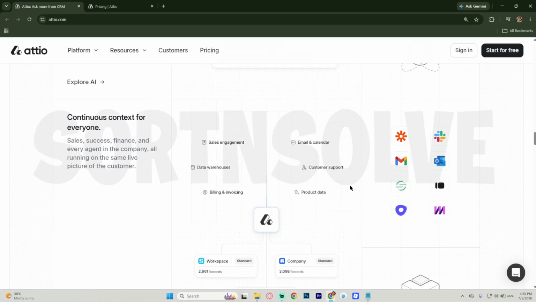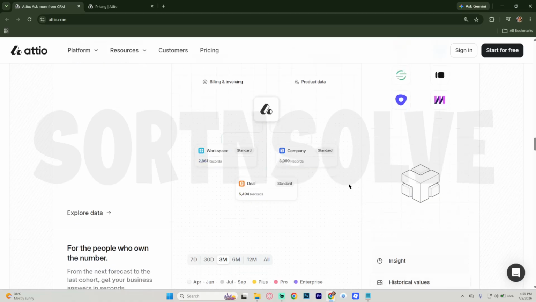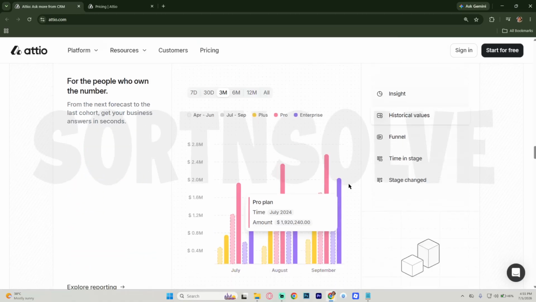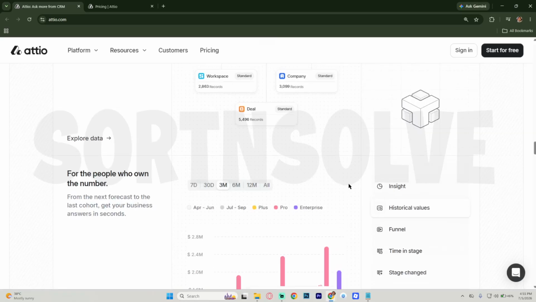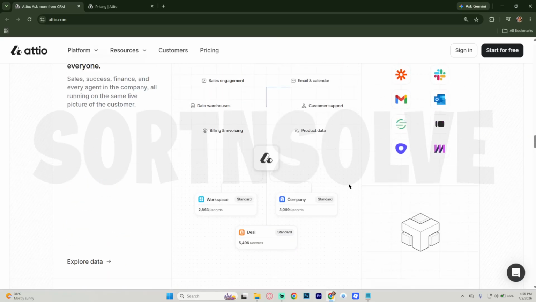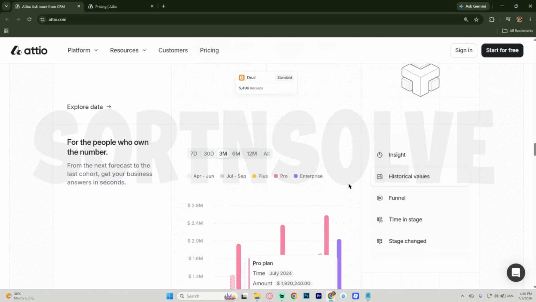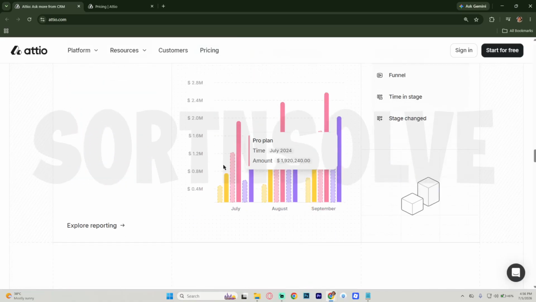Because it functions primarily as a flexible database architecture, it features a surprisingly steep initial learning curve, demanding significant setup hours to define your relational models before it yields any measurable value for your go-to-market strategy.